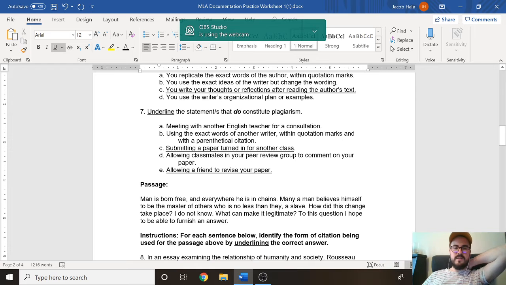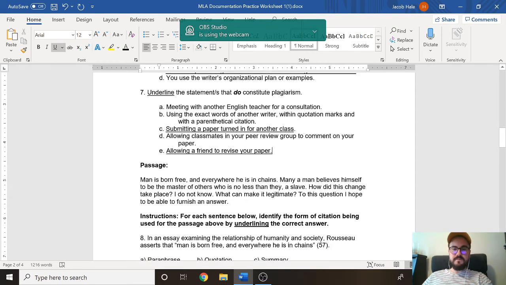What you're not allowed to do, you can't submit a paper that you turned in for another class, even if you took the class in the past. So if you're retaking Comp 1 or whatever, you should be creating new papers, even though you've already taken the class, because that counts as self-plagiarism. And you should also not allow a friend or anyone to revise your paper. You are supposed to edit and revise things yourself.